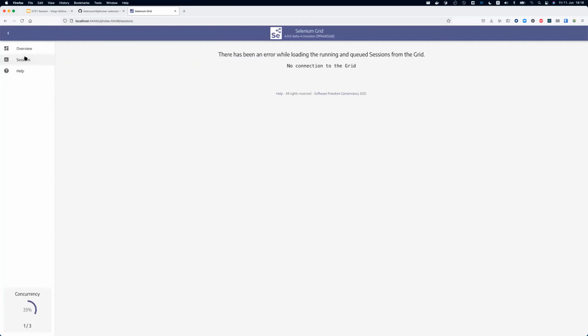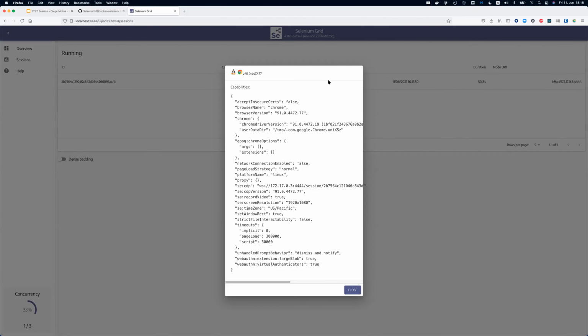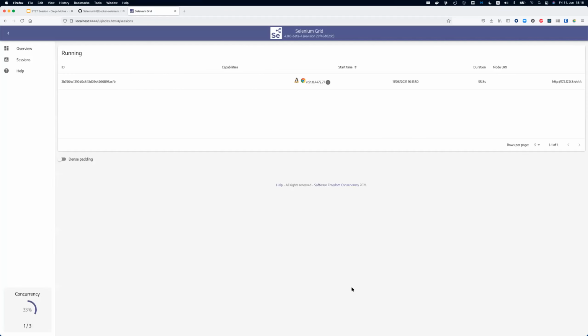And yeah, there you go. So there's a session running, and you can click on it to see the capabilities. Something that we're working on right now is that you could see the live view if you want. We're adding an icon here with the camera, so you can check that. Okay. So in general, this is the new UI.